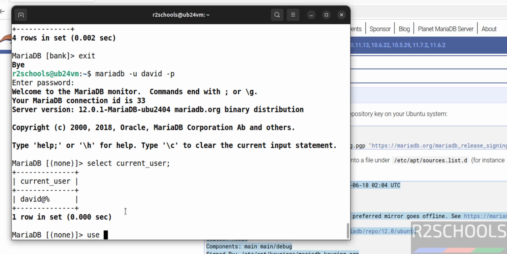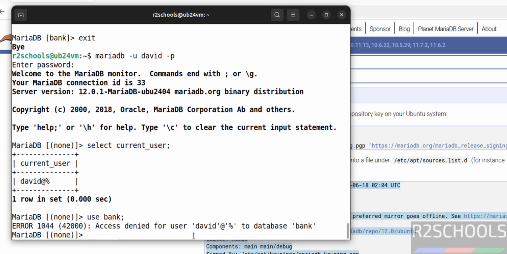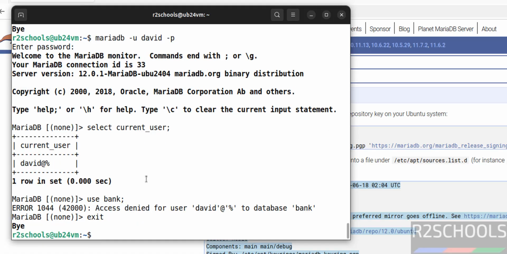Now try to access the database that we have created. See, access denied for user David to database bank because we have created the user but we haven't granted any privileges. That's why we have received this error. So exit. Now we will see how to stop, start and restart MariaDB server 12.0 on Ubuntu 24.04.